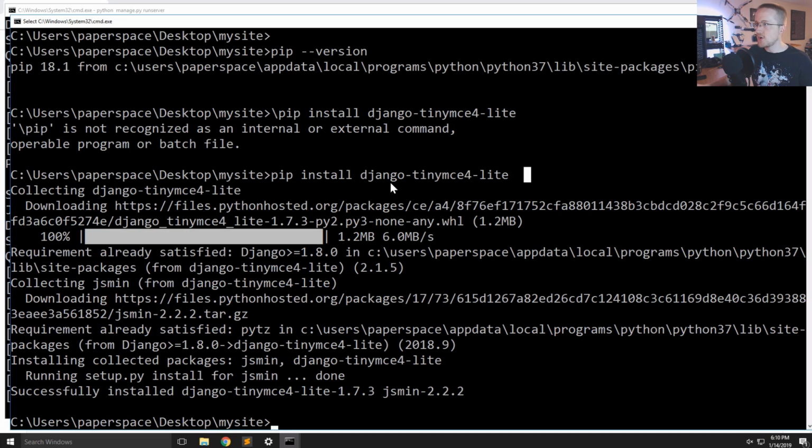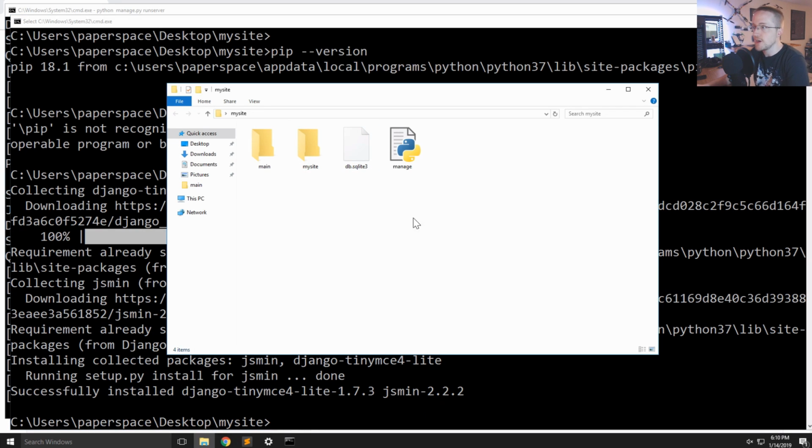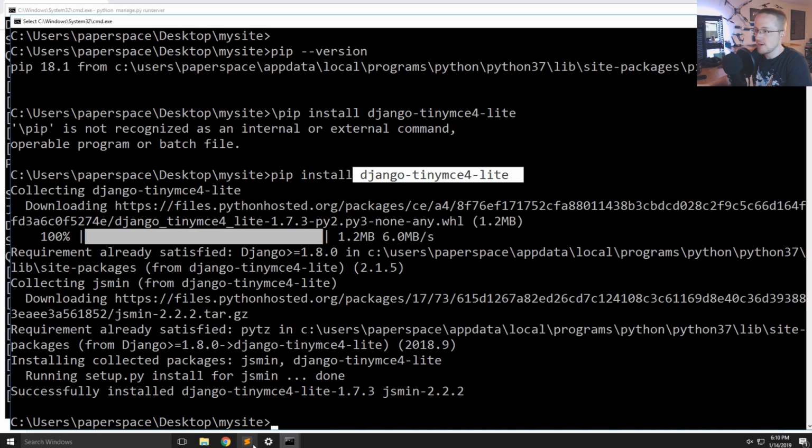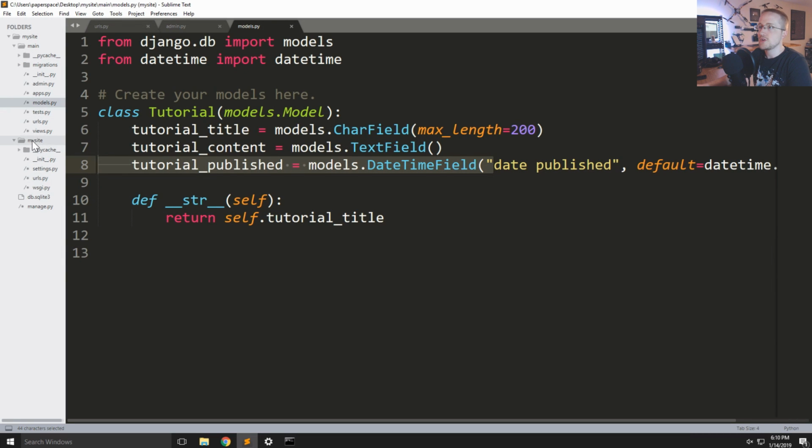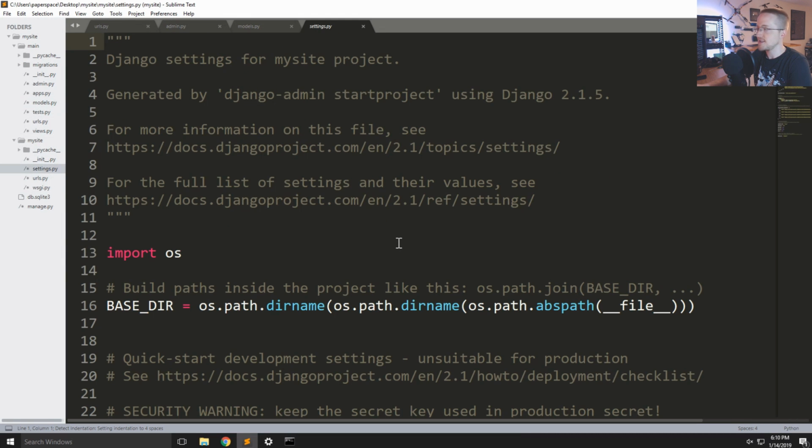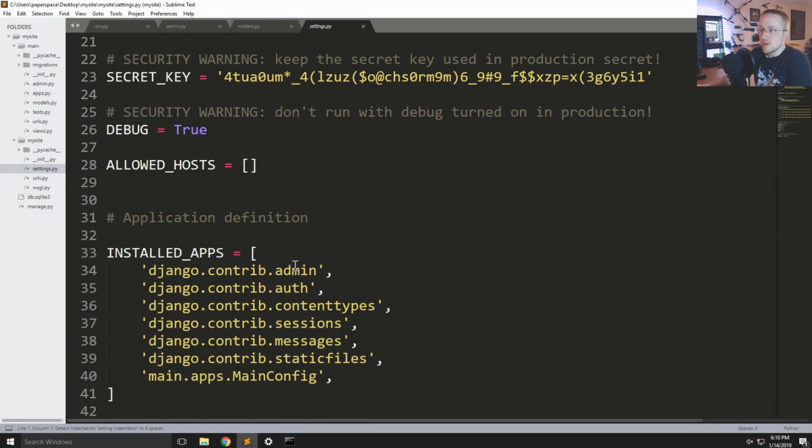Okay, so we've installed Django TinyMCE 4-Lite. Great. Now what we need to do is add this to our installed apps, because we want to call upon it, we want to be able to point URLs towards it, and so on. So the first thing we're going to do is stop trying to edit in here, go to our Sublime, go into mysite and settings.py, come down to installed apps, and add it down here. I'm going to say tinymce is the name of the app.